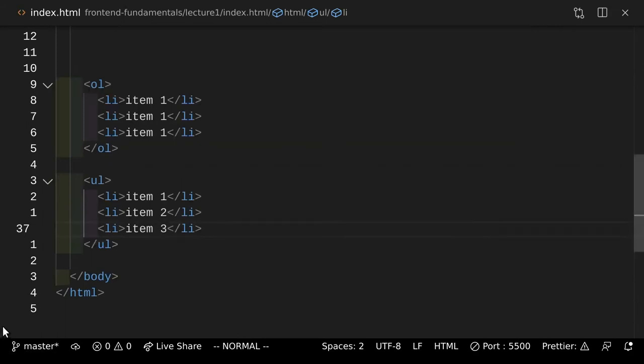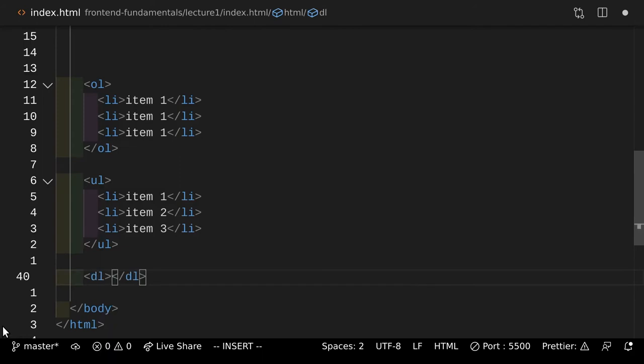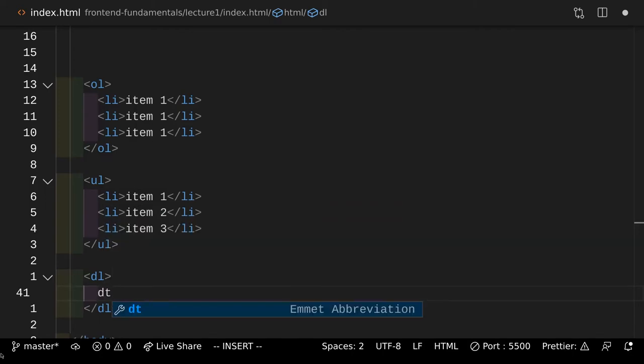All right, so how can you use a description list? Well, you use DL. So DL means description list. And inside the DL, you have two things. First, you need to put the title, the thing that you're gonna put a description of, so you do DT. What does DT mean? DT means define title.